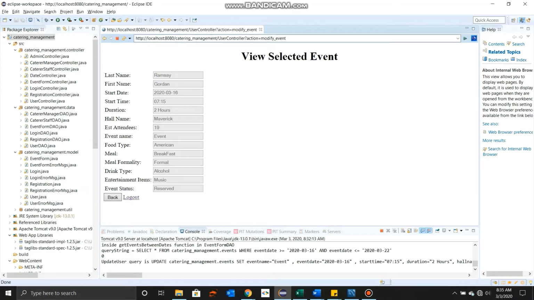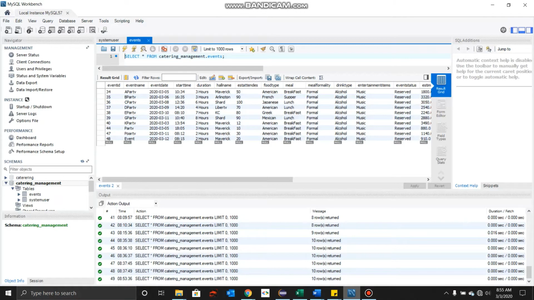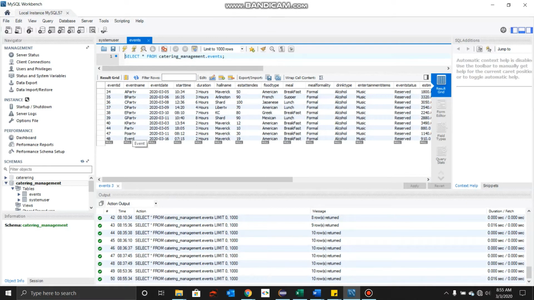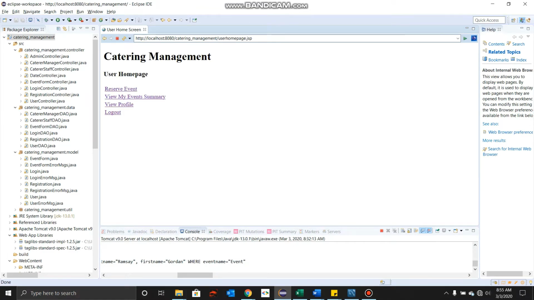The details get modified. As you can see, we have changed the event date from 12th to 16th, and estimated attendees to 19. Now let's go to the database and check whether it has been changed. As you can see, the event date has been changed, the start time has been changed, and the estimated attendees have been changed. So let's go back to the web page and go back. We'll be on our home page.